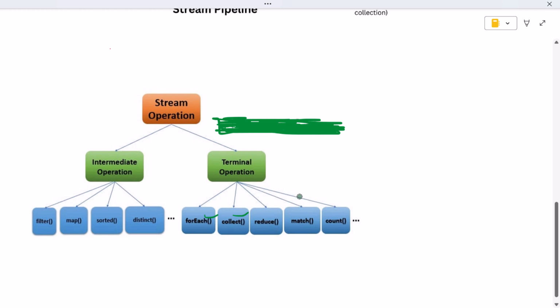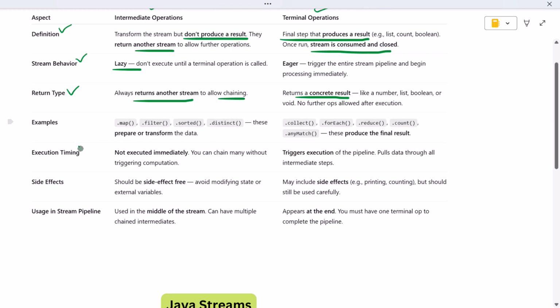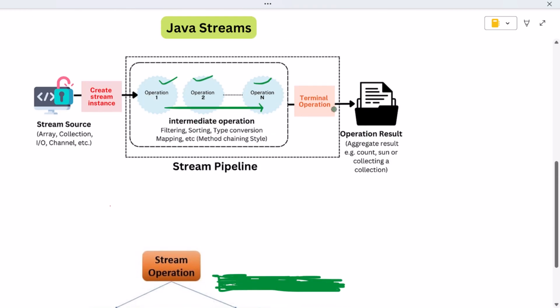Here's where many developers get confused: execution timing. Intermediate operations don't run immediately. You can chain 10 of them together and nothing happens until the terminal step is called. Terminal operations trigger the stream pipeline to run. They pull the data through all the intermediate steps and give you the result. So if your stream code isn't running, check that you've added a terminal operation. That's what makes it actually execute.